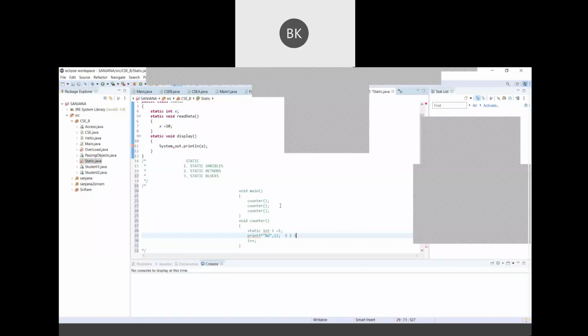Another example: the bus has started from one point. Initially the bus has 10 passengers. First five members get on and five members get off, like this up to 15. How many times the bus has stopped, that is called a static variable.